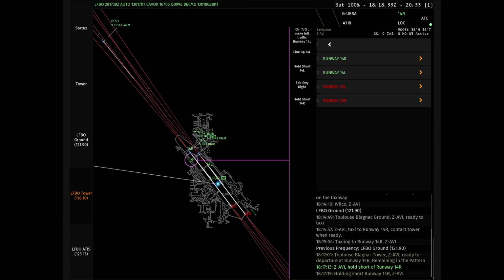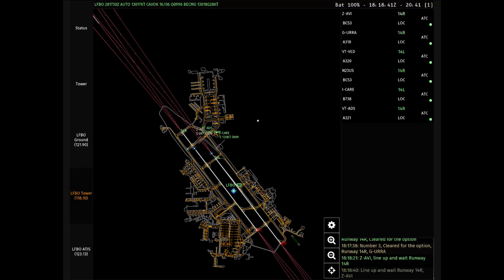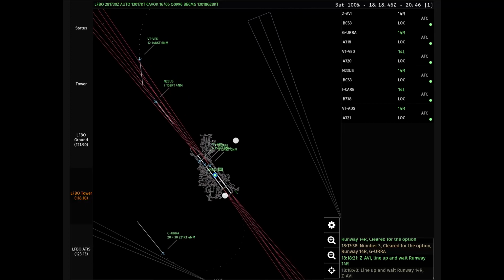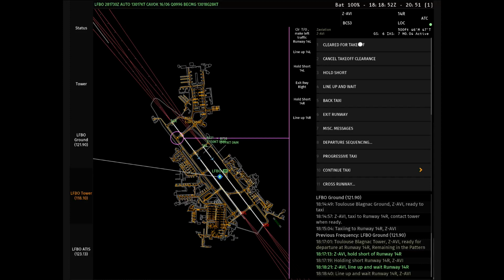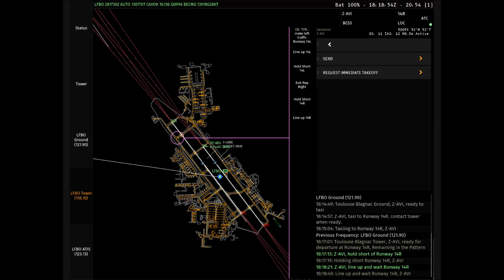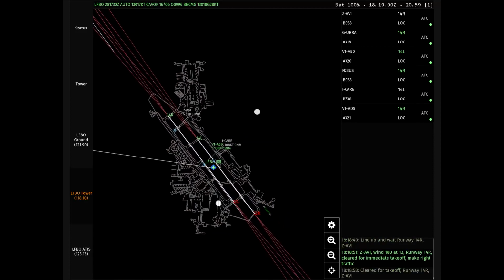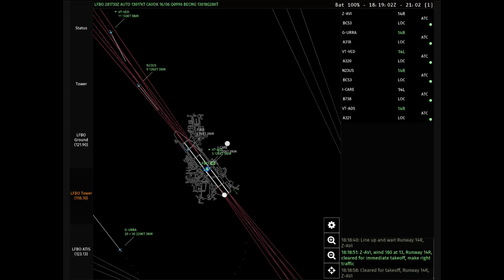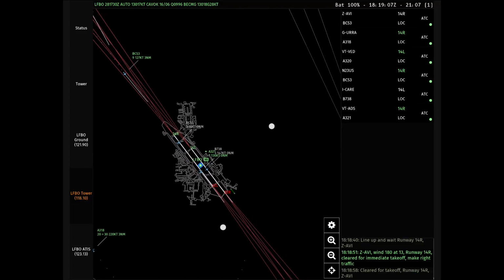Now that I see Victor Tango Alpha Delta Sierra is about to cross the threshold, I'm getting ready to line up Zulu Alpha Victor India to fit them in before November Victor 2-3. Zulu Alpha Victor India, line up and wait runway 14 right. Once I have my anticipated separation, I can go ahead and clear Zulu Alpha for departure with the traffic direction. Zulu Alpha Victor India, wind 180 at 13, runway 14 right, cleared for immediate takeoff, make right traffic. Cleared for takeoff, runway 14 right, Zulu Alpha Victor India.